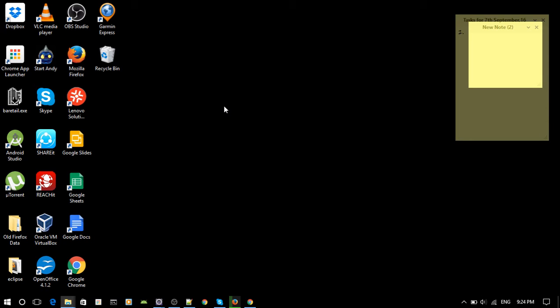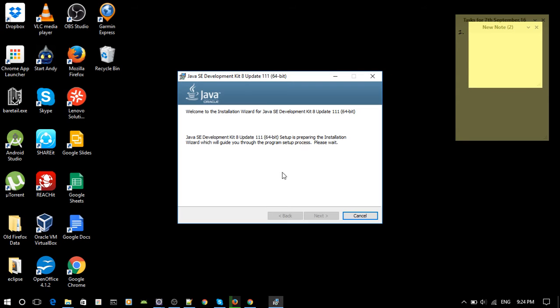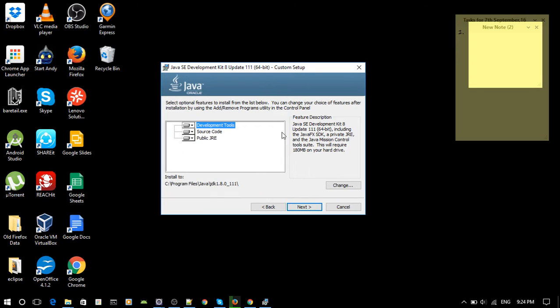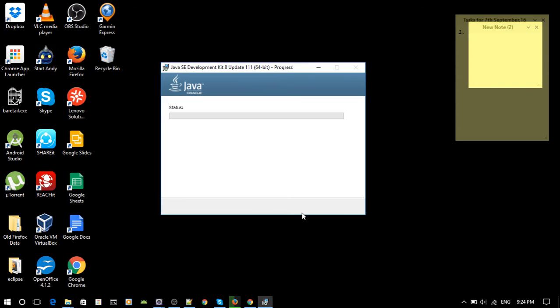I'm sure you guys should be able to install this JDK. So hit next. Everything should be default, guys. This is not rocket science. So this is going to install at this location, and this location is crucial for us. And hit next again, and now it's installing the JDK 1.8. So it's going to take about a couple of minutes.